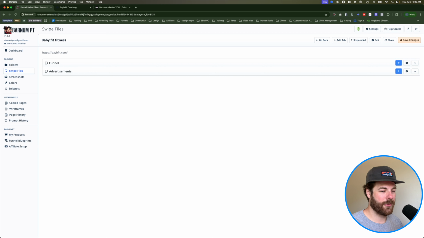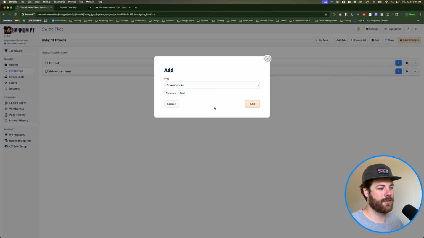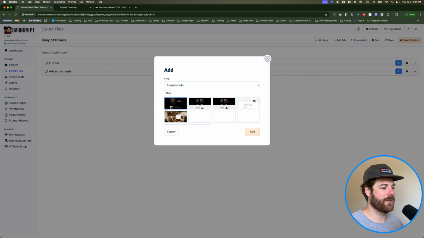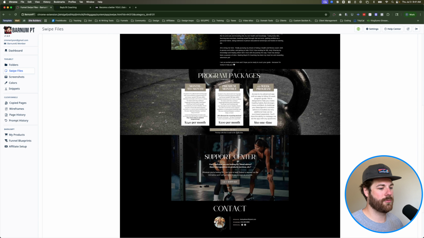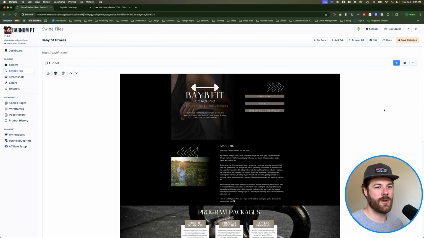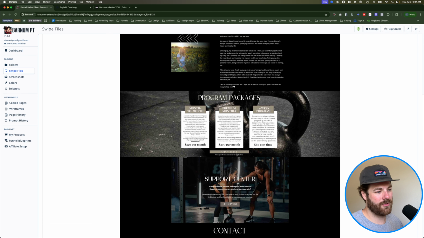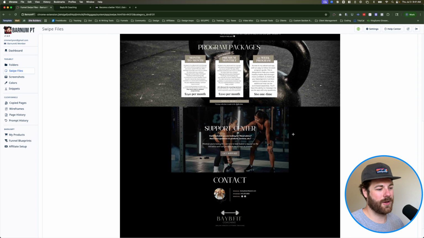From here, if we want to add the screenshot to the funnel category there, so we can keep track of that, click on the plus icon and then just select the image that we just created, which is that full page screenshot. Click on add and boom, just like that, we have our new screenshot in place. We can refer back to it at any point. If we want to go and annotate it, add a little note just so we have something to reference as far as what we liked about this page.